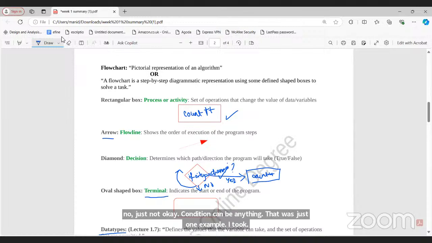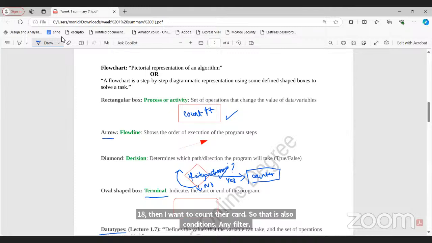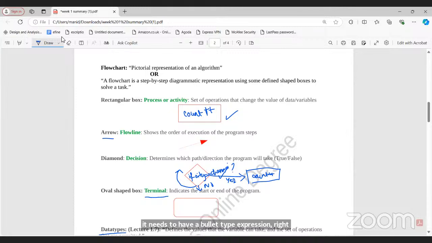Like if I want the name of all students, or if I want to count the number of cards. Any condition can be a comparison, between one or both of them. Any type of comparison, any type of filtering you're using, any question you are asking. For example, whether some student's age is less than 18, then I want to count their card. That is also a condition. But it needs to have a Boolean type expression, right? Only two answers. Yeah, only two answers, either yes or no.